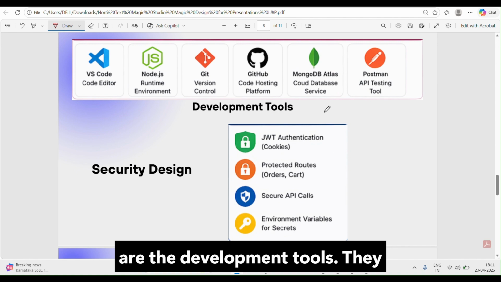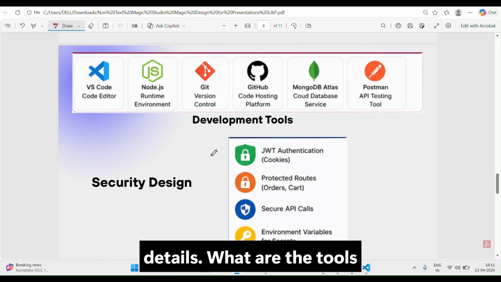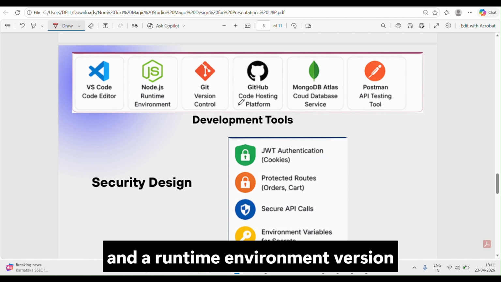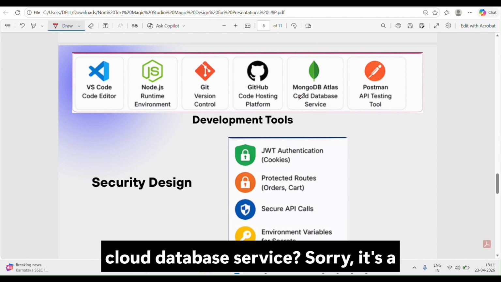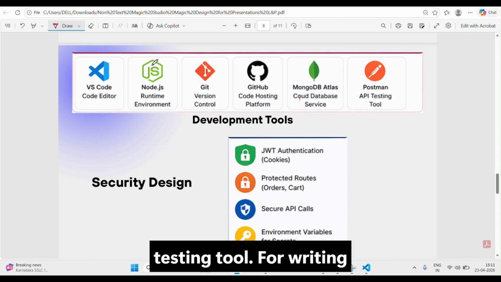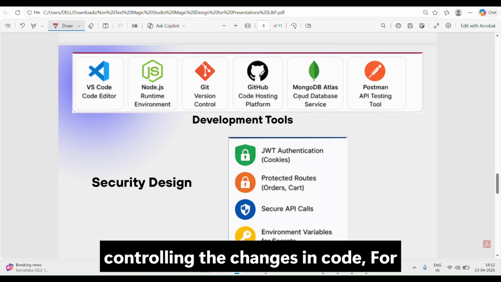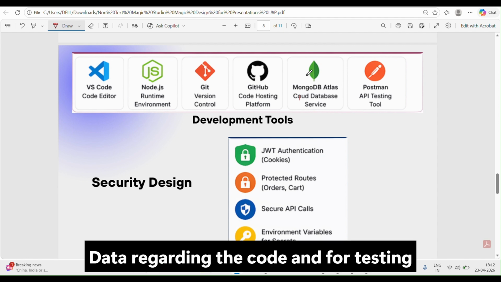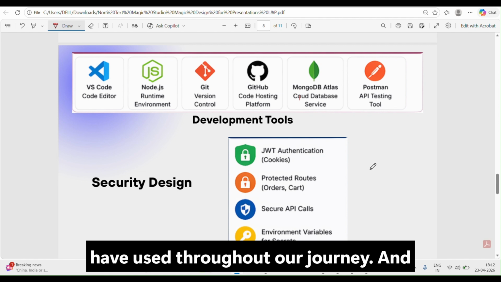And these are the development tools. They also belong to the implementation details. What are the tools we have used? A code editor and a runtime environment, a version control, a code hosting platform, a cloud database service, and an API testing tool. For writing code, for executing the code, for controlling the changes in code, for deploying the code, for storing the data regarding the code, and for testing the code. These are the tools we have used throughout our journey.